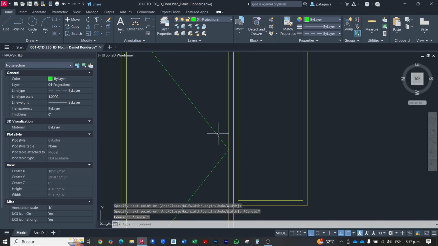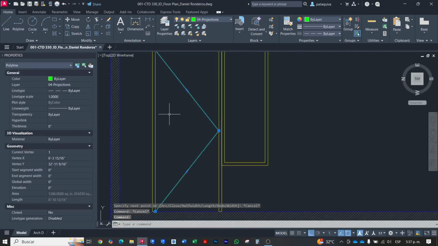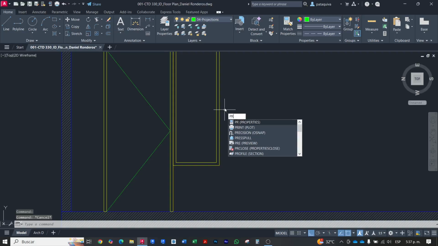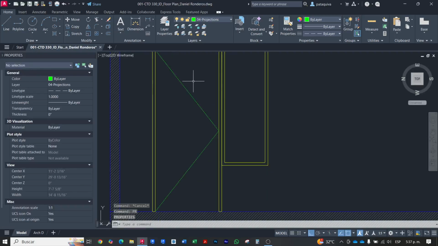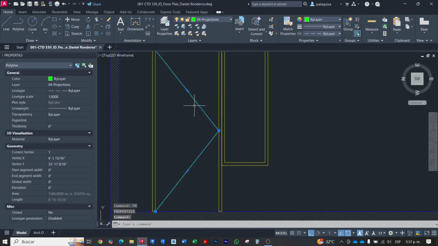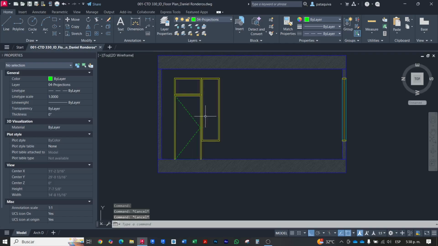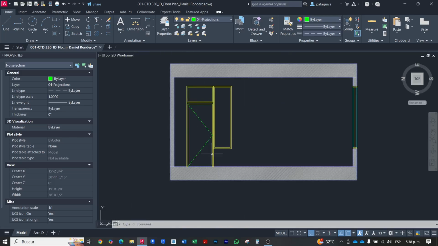See, the dashes are very close together, so I'll just type in the line type scale. If you don't have this window open, I'll close it. You'll just type in PR, enter, which is the properties palette. I'll select the item, in this case the polyline, and type in 5. That way, I symbolize that this door pivots this way.